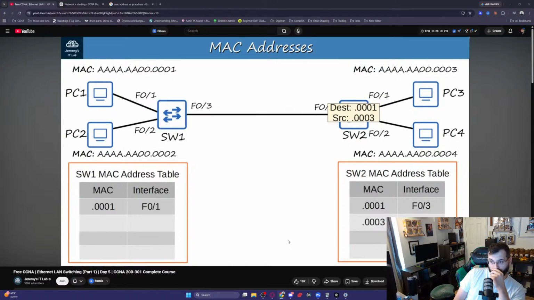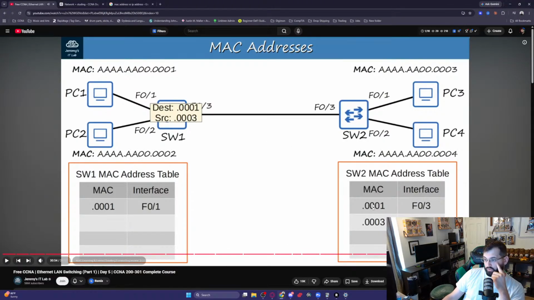Switch 2 already has an entry for the destination MAC address AAAA.AA00.0001 in its MAC address table, so there is no need to flood the frame. Instead, it is forwarded normally out of the corresponding interface in the MAC address table, which is F03. So it fills this out with the source MAC address. Okay, that kind of breaks my brain a little bit, jumping between two different switches.